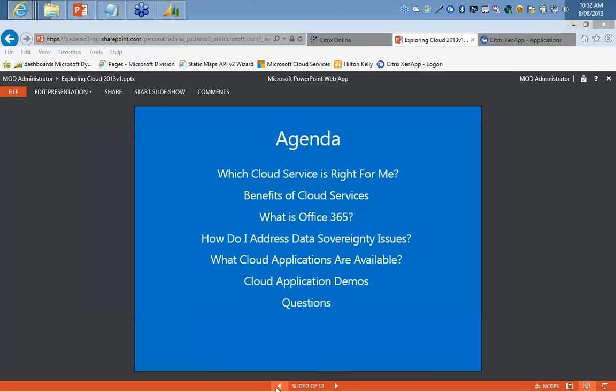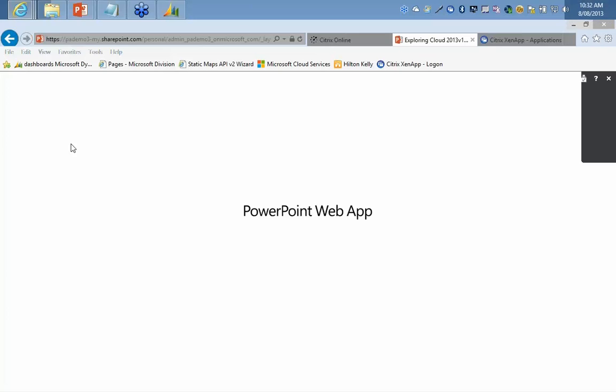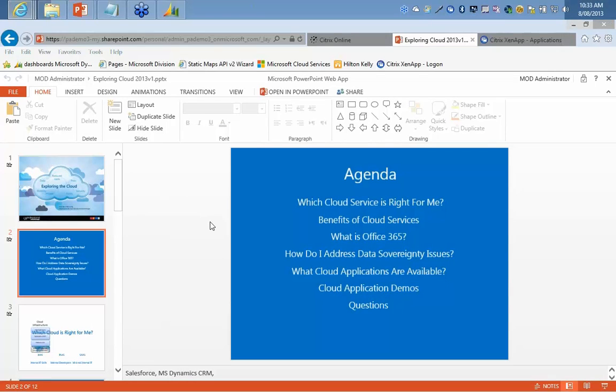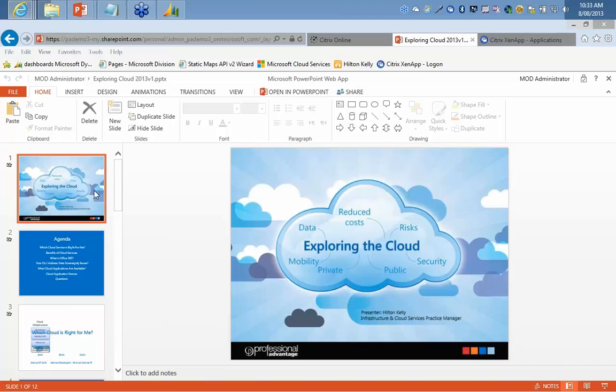Now, I could actually edit this presentation if I wanted to in the web browser. So I can actually tell it to open it in my desktop client because I'm using a full laptop for the presentation. But for this purpose, I'll just show you editing in the web app. So as you can see there, it looks like a normal PowerPoint in terms of an application.